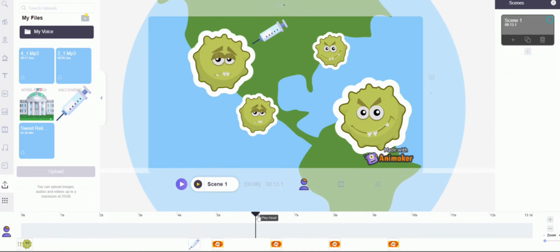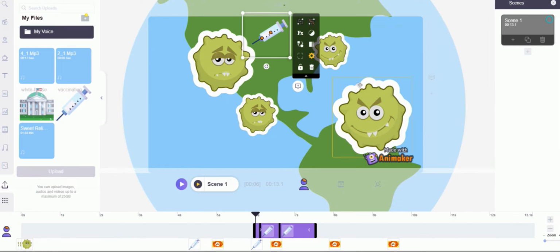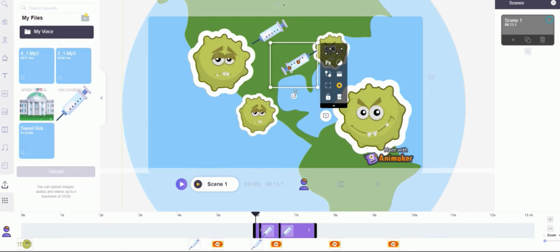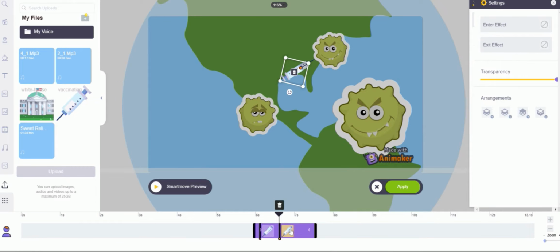So here I made a mistake by copying the needle from the first one. It's not a smart idea because the direction is changed. I think it's easier to just add a new one unless it's the same direction. I'm going to fast forward to save you some time.